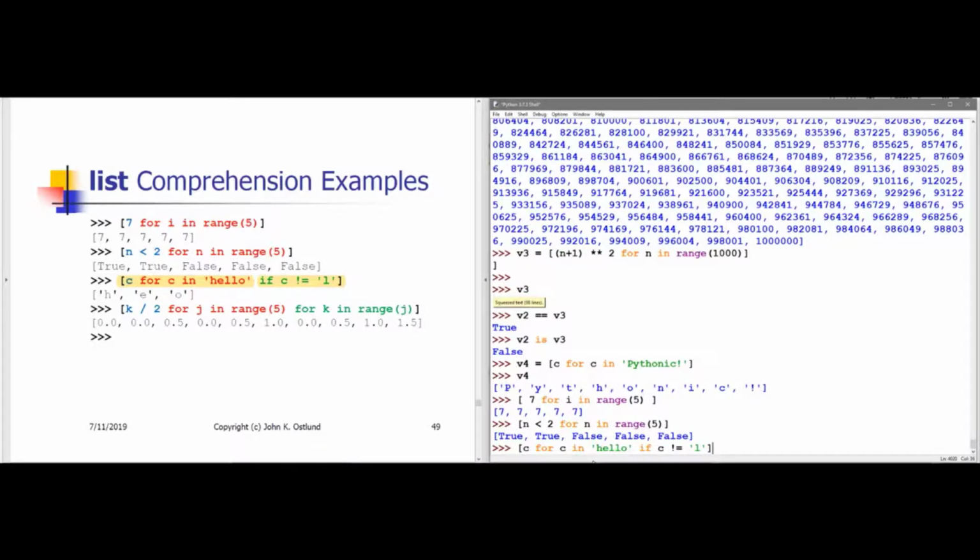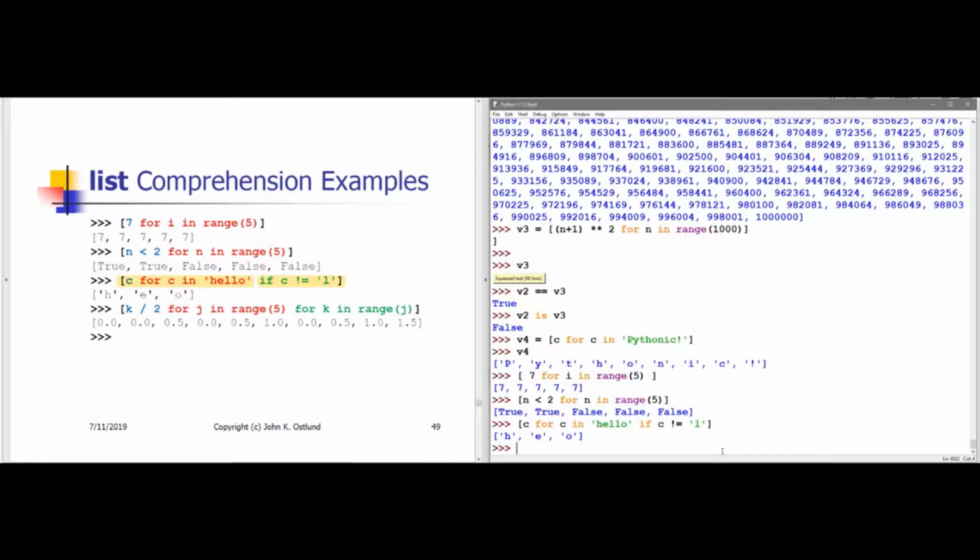and for each one of those values, we're first going to check whether that value is not l. If that value is not l, then that's going to become one of the items in my list. But if the value is l, that value is going to be ignored. Consequently, my list is HEO, and the two l's are not included in the resulting list.